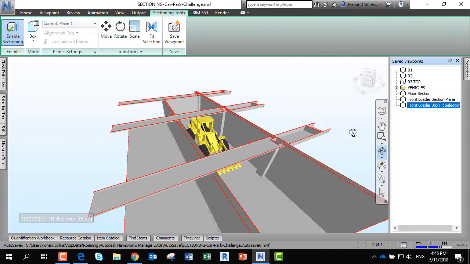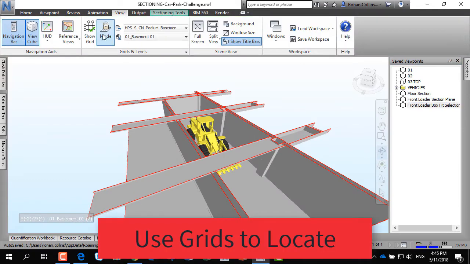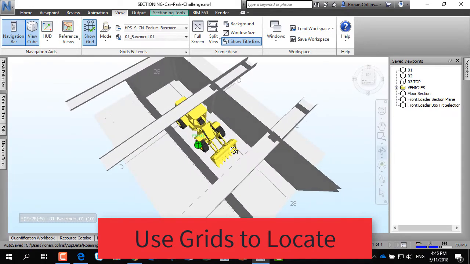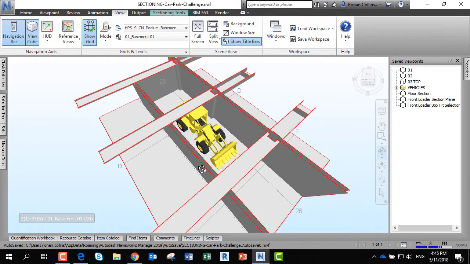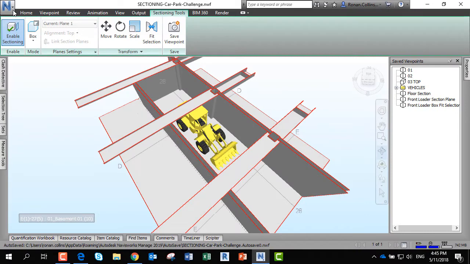Now, an important part of Navisworks is being able to understand where you are. So if you go to the View tab and click on Show Grid, it will give you an actual indication of where you are. So you can see the front loader is at grid line D and on grid line 28.